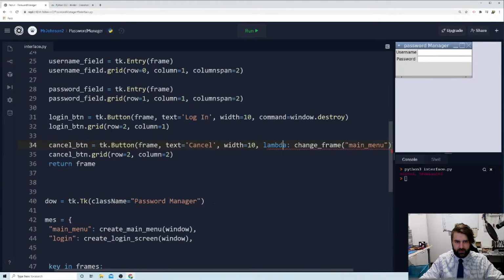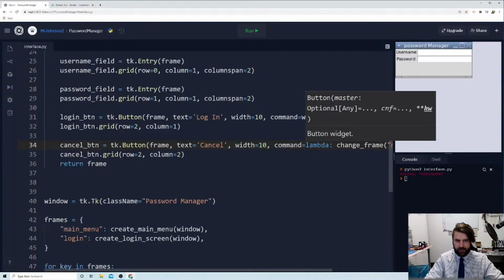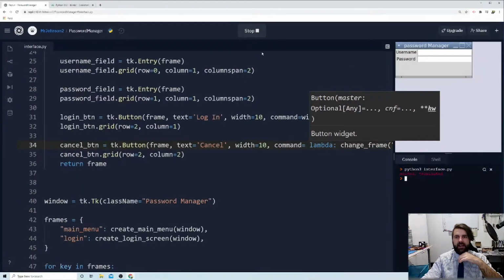And this isn't happy because I've actually got rid of command equals, haven't I? Which is bad. Hopefully you managed to paste that in better than I did. So I'm going to say command equals lambda change frame. And if we run this now, we should see, if we press login, oh, it's already looking like an application. This is so cool. Love it.